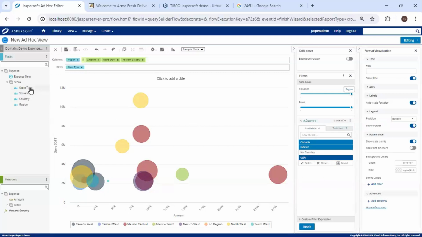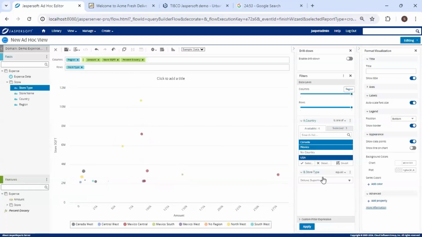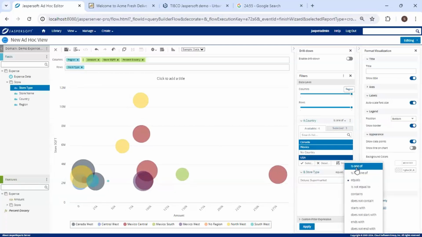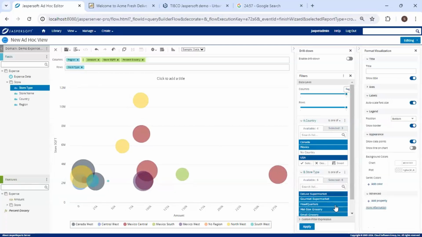And I can also add store type. Maybe I want to do store type as one of them. And so I've got two filters there. Now I can filter it down. I can apply that, and it zooms in on that subset of data. So what these filters do is make it available for me to zoom in on the subreports and do different things with the subreports.